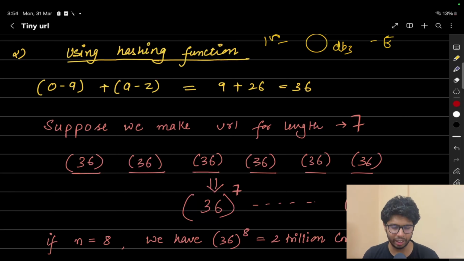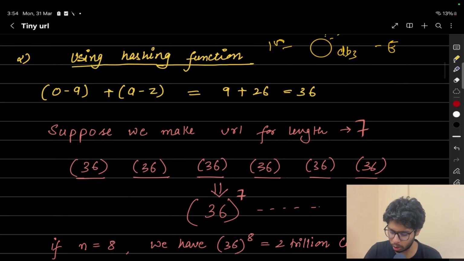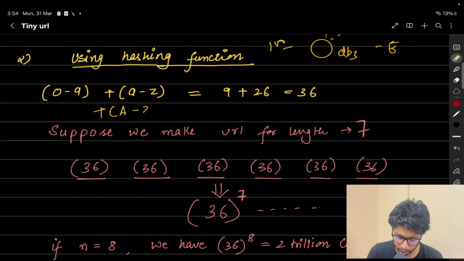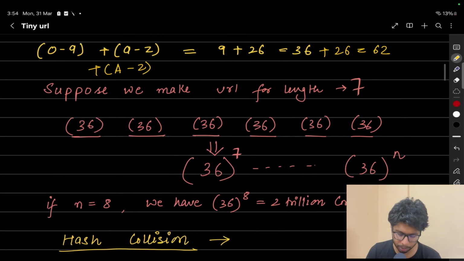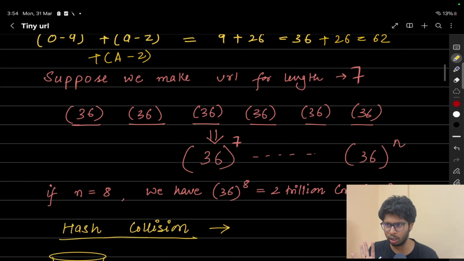That is correct. So what we can do is simply add capital A to Z also, and that will add up to 36 plus 26, which gives you 62. We are just studying this for our understanding purpose. That's why I just wrote down 36. Base62 is what is used in the industry.